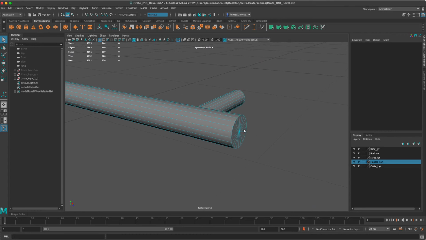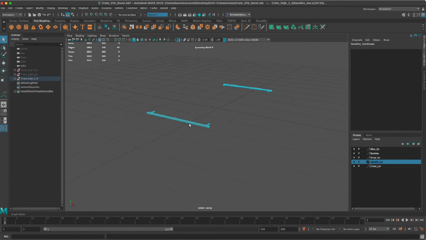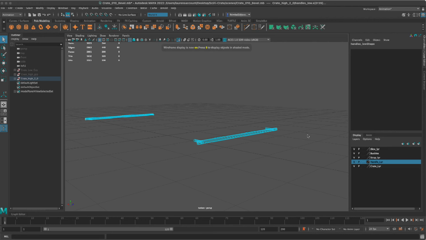All right, and I'm going to grab the edge loop here and go to my other side and grab the edge loop here, holding down shift. So when I press 4, I can see orange on both sides. If I grab my move tool, you can see it moving on both sides.